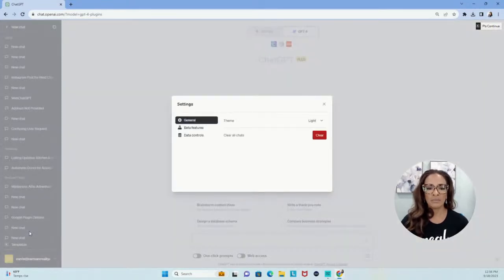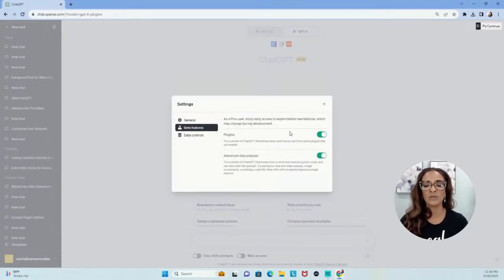Once you choose settings and beta, really quickly click on the beta features, and this is where you will need to choose that slider bar for plugins. Now, you might as well turn on the advanced data analysis. Why not? But for today, we're just going to talk about the plugins.